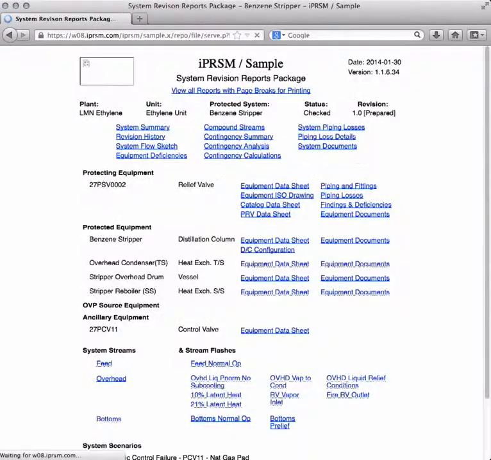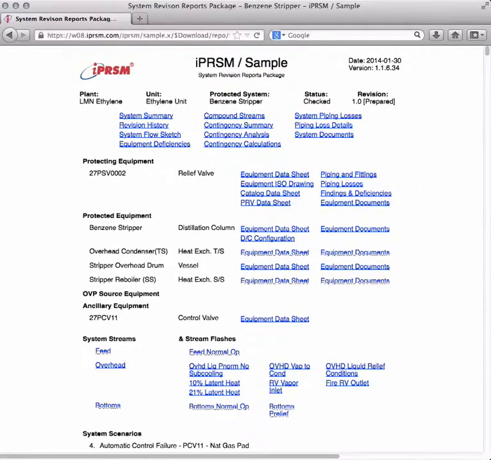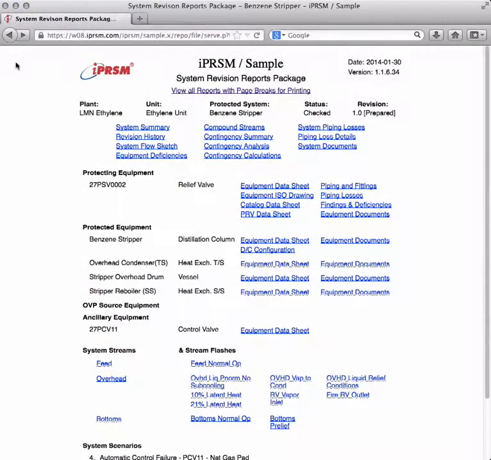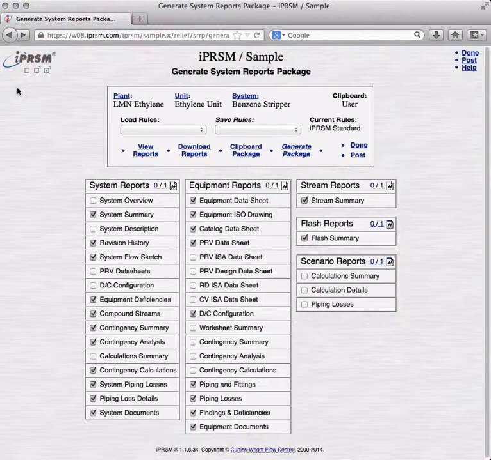A package contents page will appear, with links to individual reports, and with an option to view the package in a single linear document, but with page breaks for printing. Pick the Back button to return to the package contents page, and pick Back again to return to the report's package editor.